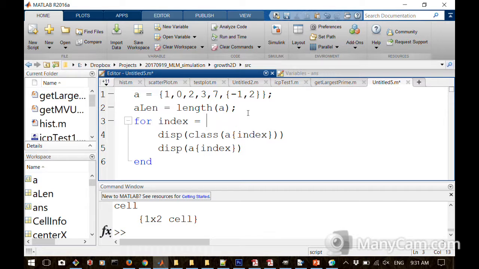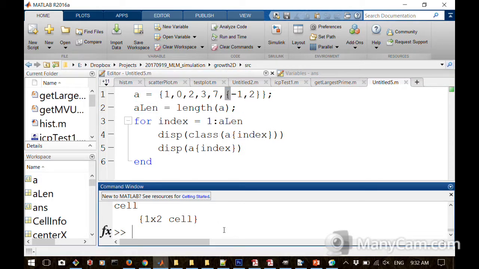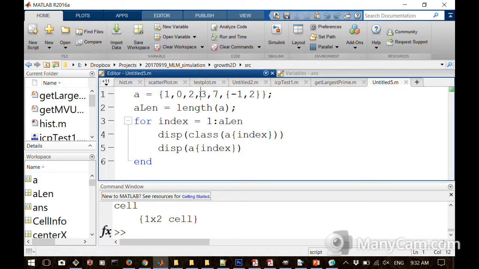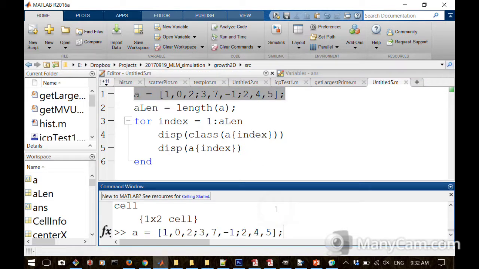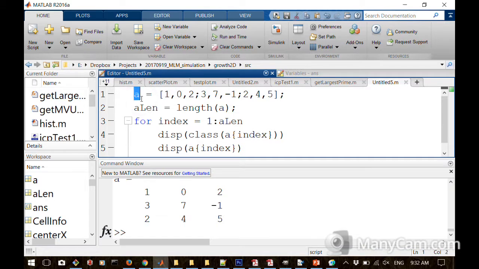So, let's say this is the, let's define a 3x3 matrix. Let's define it manually. So I say this is the first row, this is the second row, and then how about the third one? I say 4, 5. What is A now? It's a 3 by 3 matrix, right? Now, what would happen if I use A in place of the iterator list for X, for index, I'm sorry.